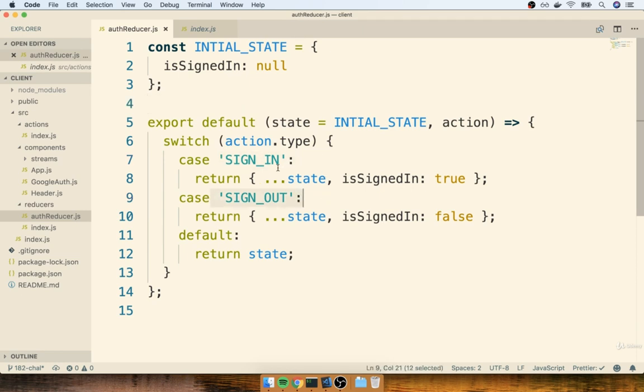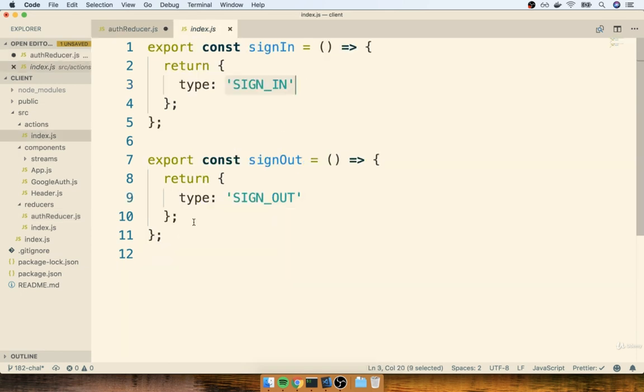It is incredibly common for people to accidentally make a little typo inside that string. So maybe they say sig in as opposed to sign in. So if you currently are having a problem inside of your program where it seems like clicking on a button does nothing at all, double check those strings for the cases, and then double check the strings inside of your action creators as well. It's incredibly possible that you might have made a little typo between the two.